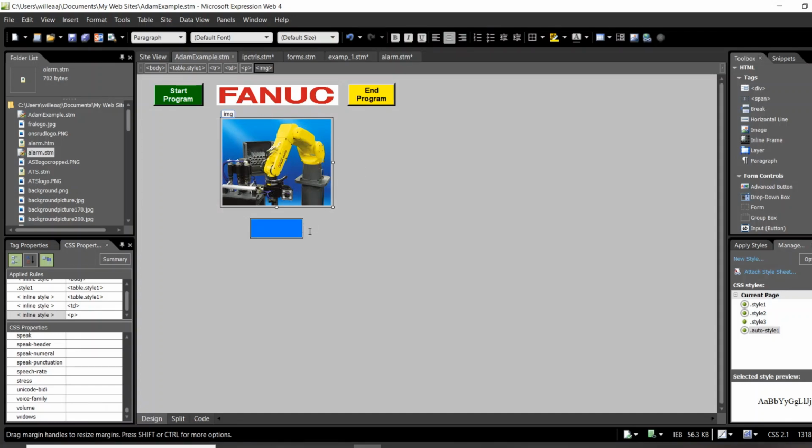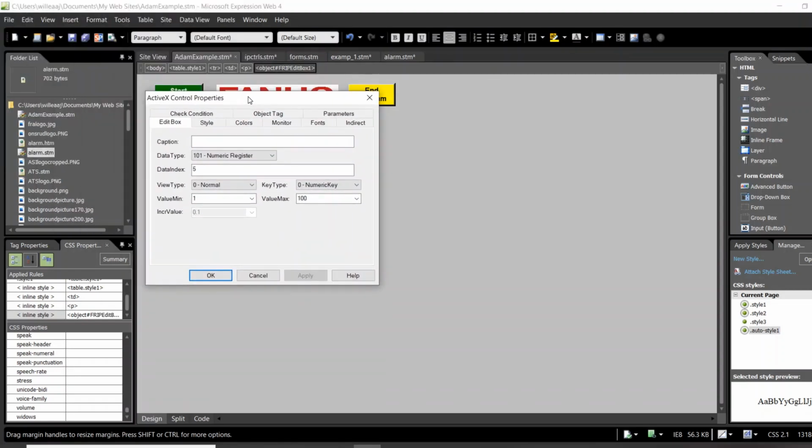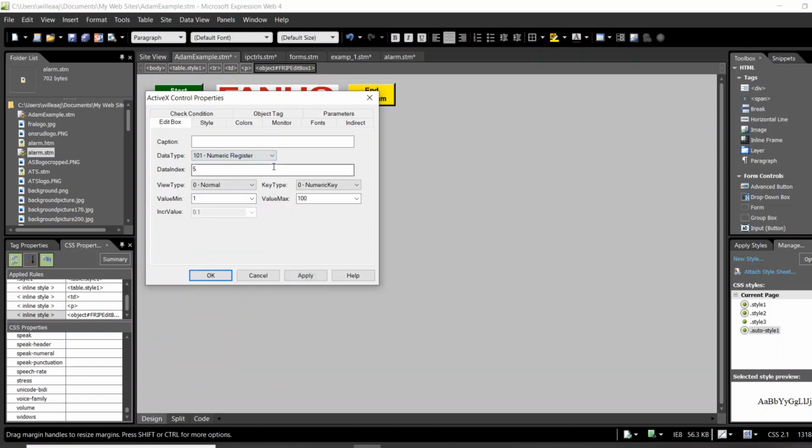So let me just show you a few quick things that I have on mine, and just for a stupid simple example how it's going to work. One thing I did down here, this is one of the edit boxes, an ActiveX edit box, and what I'm doing is I'm going to say, okay, this box is going to write to a numeric register. Which register? The data index, register 5. What's it going to look like? It's going to be a normal keypad, yes.